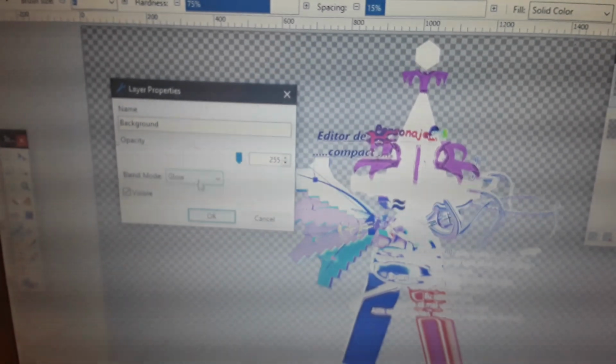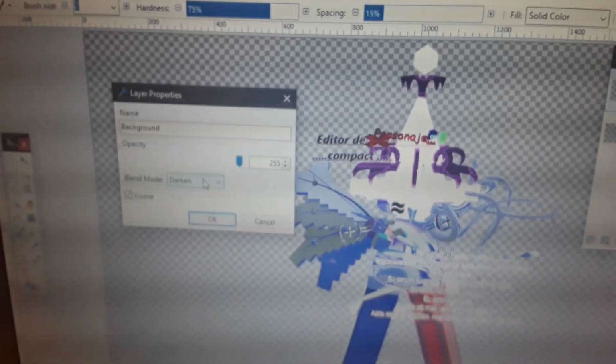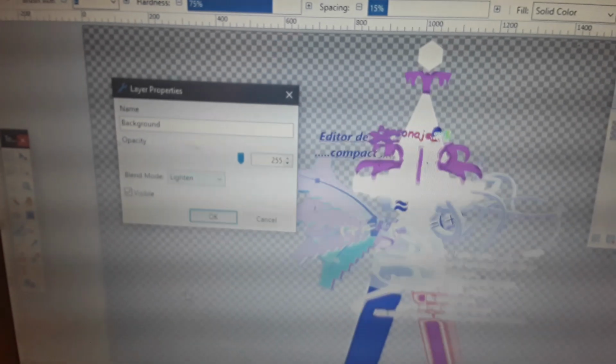We can choose multiply, we can choose glow. I think I'm going to go with multiply. Additive, no. Go with darken. Go with lighten. No, I will just go with multiply. And fuse the layers by using this icon right here.